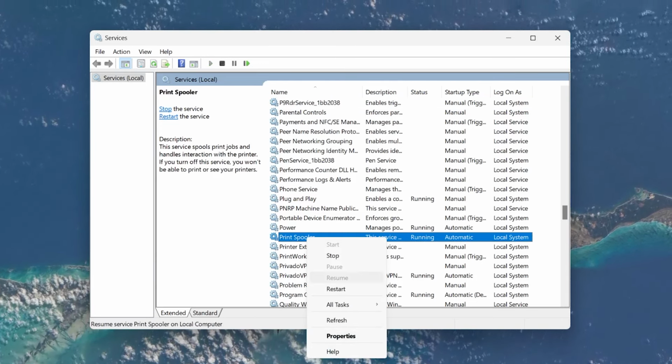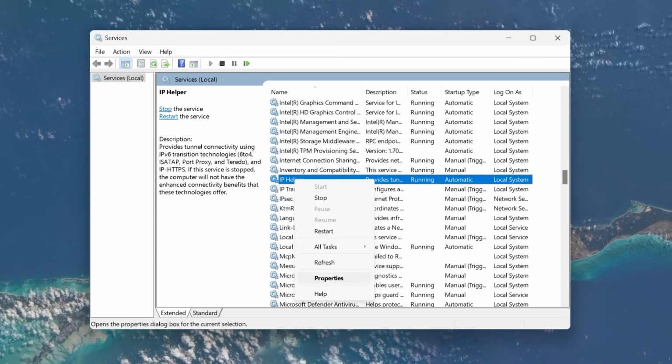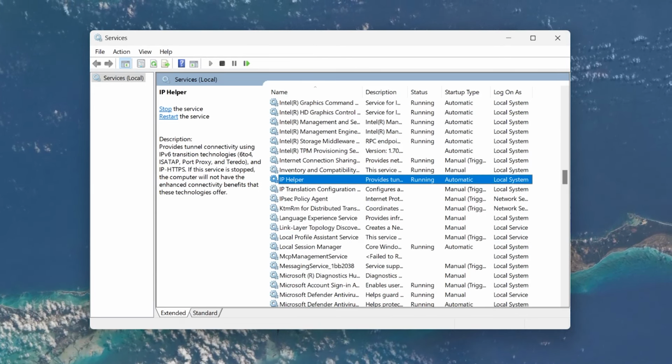IP Helper is another service that's useful for those playing online games or using certain network configurations. However, if this doesn't apply to you, disabling it can help improve system performance.